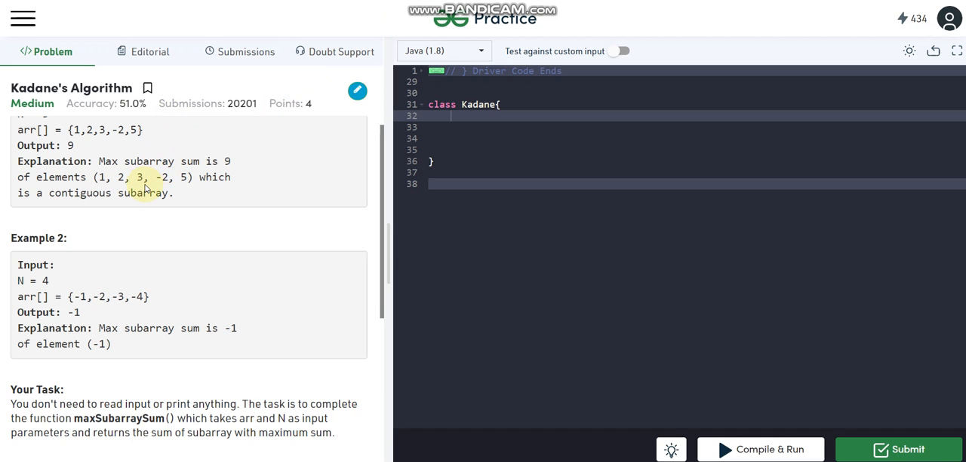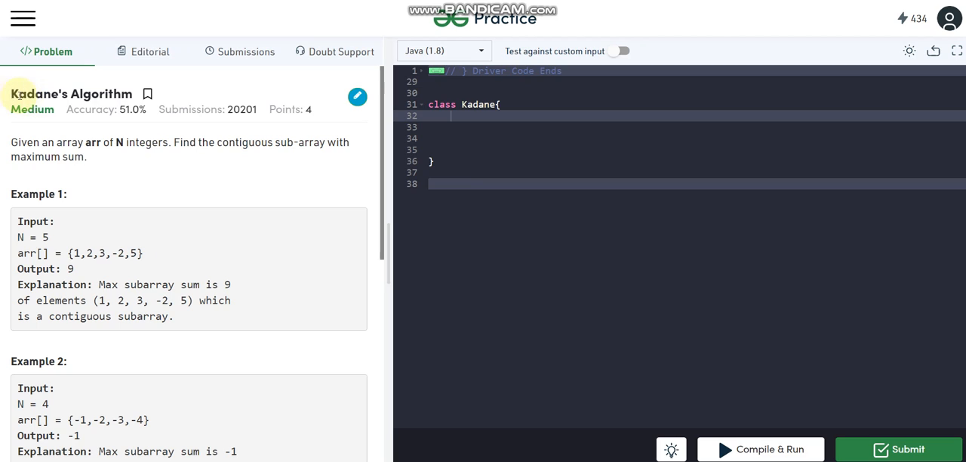So we are here to discuss the problem that is Kadane's problem. It is basically a frequently asked interview question. In some cases, it may be asked in the coding interview round.